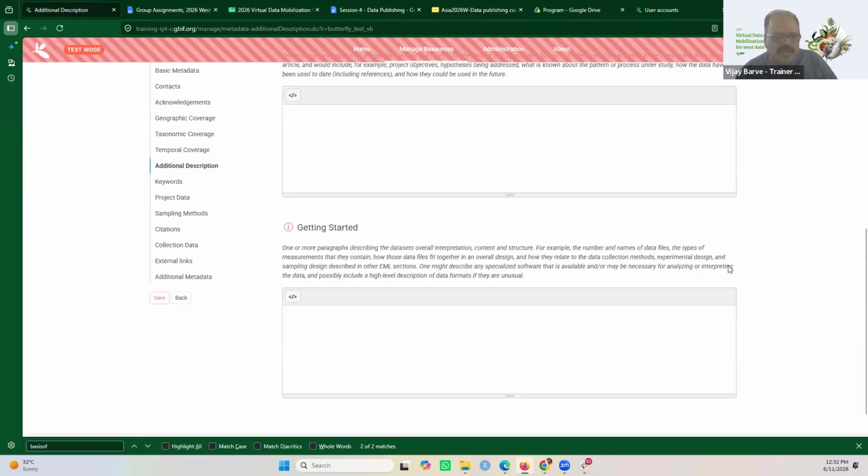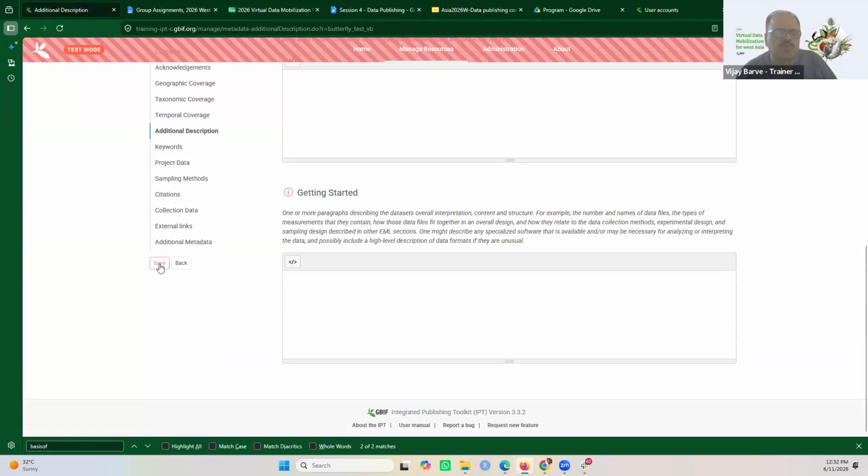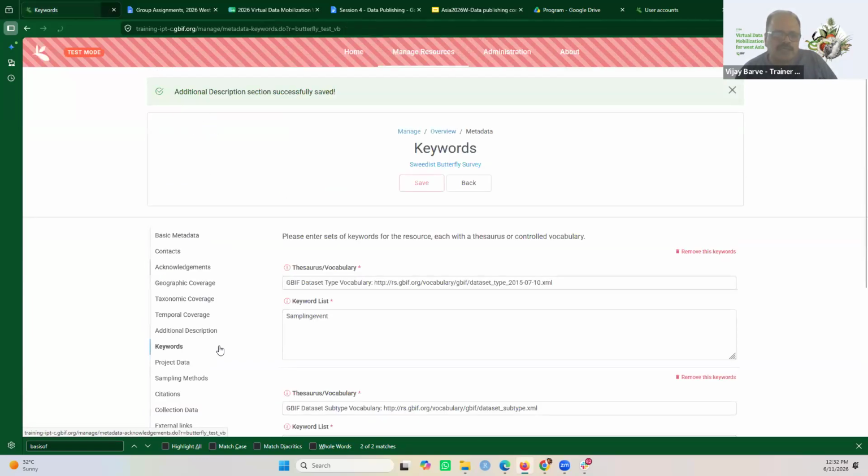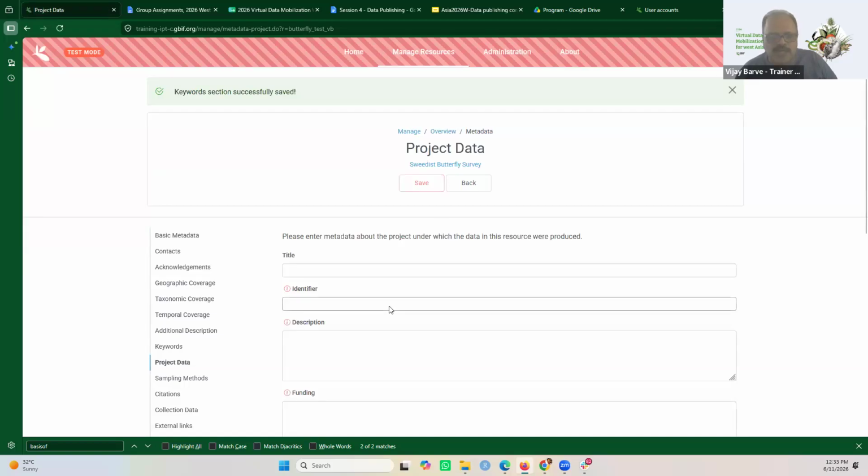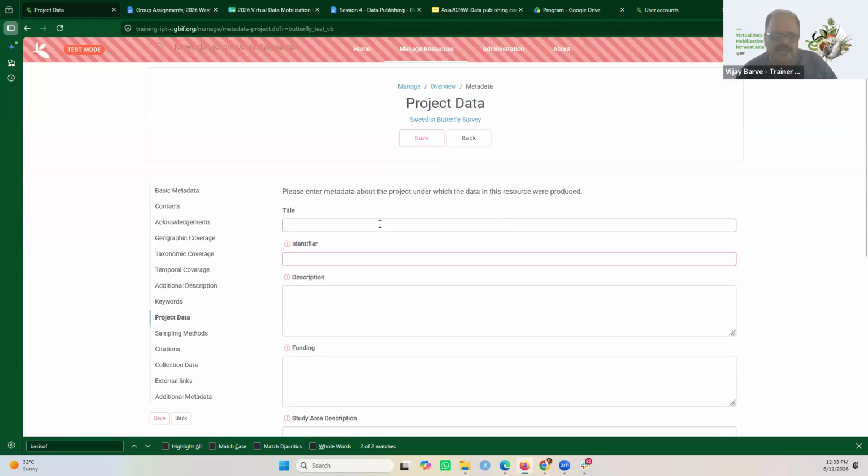I can always write additional description. I'm not going to go through that. Keywords not essential. Project data here, this is where you are going to add your project ID, identifier, and some name here.